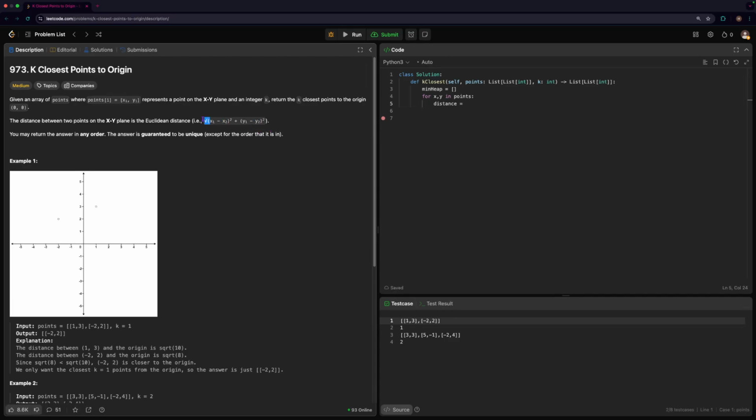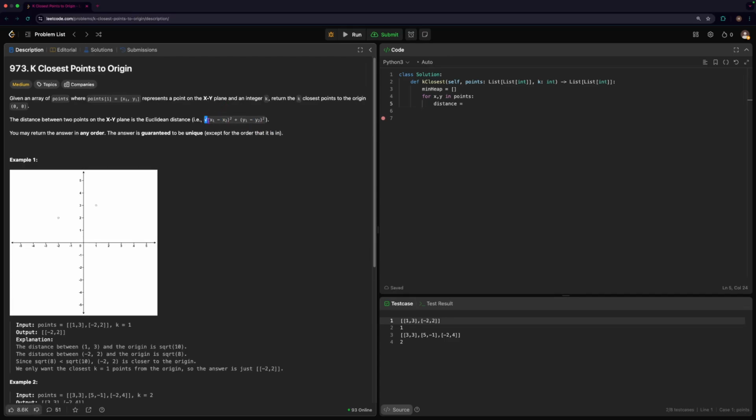We could do the square root if we wanted to, but it doesn't really matter in this case because, for example, if we had 5 plus 5, and we square root that, we know that's always going to be bigger than, for example, 2 plus 2, and we square root that. So whether or not we square root the equation, we're still going to have the same ordering of things.